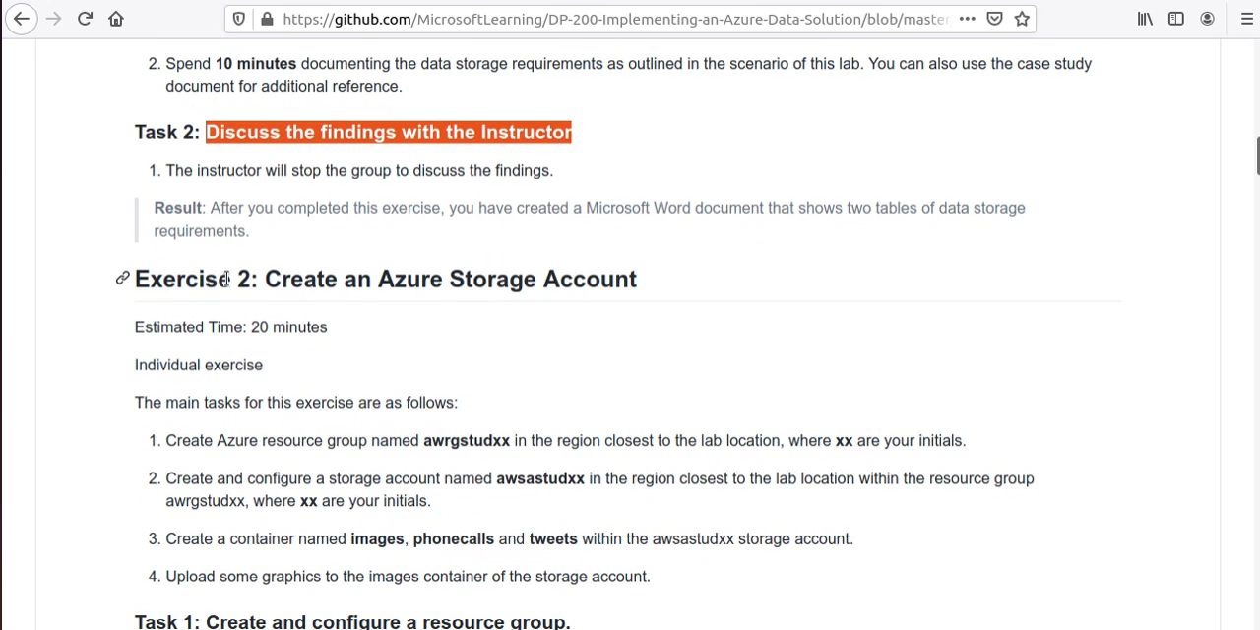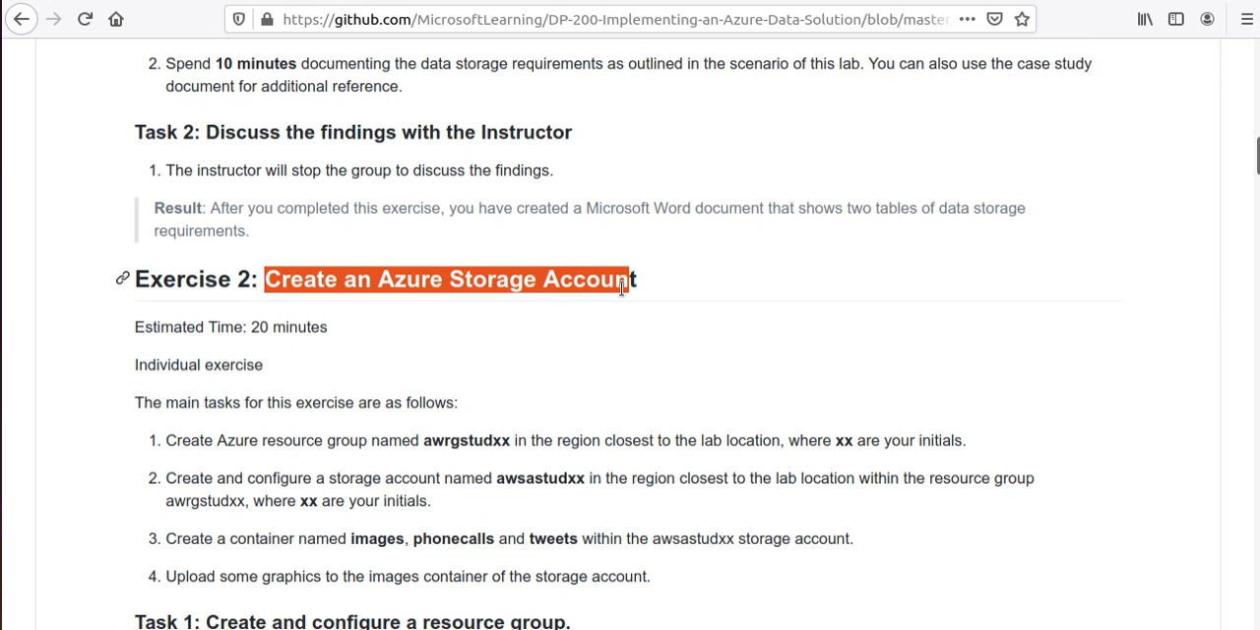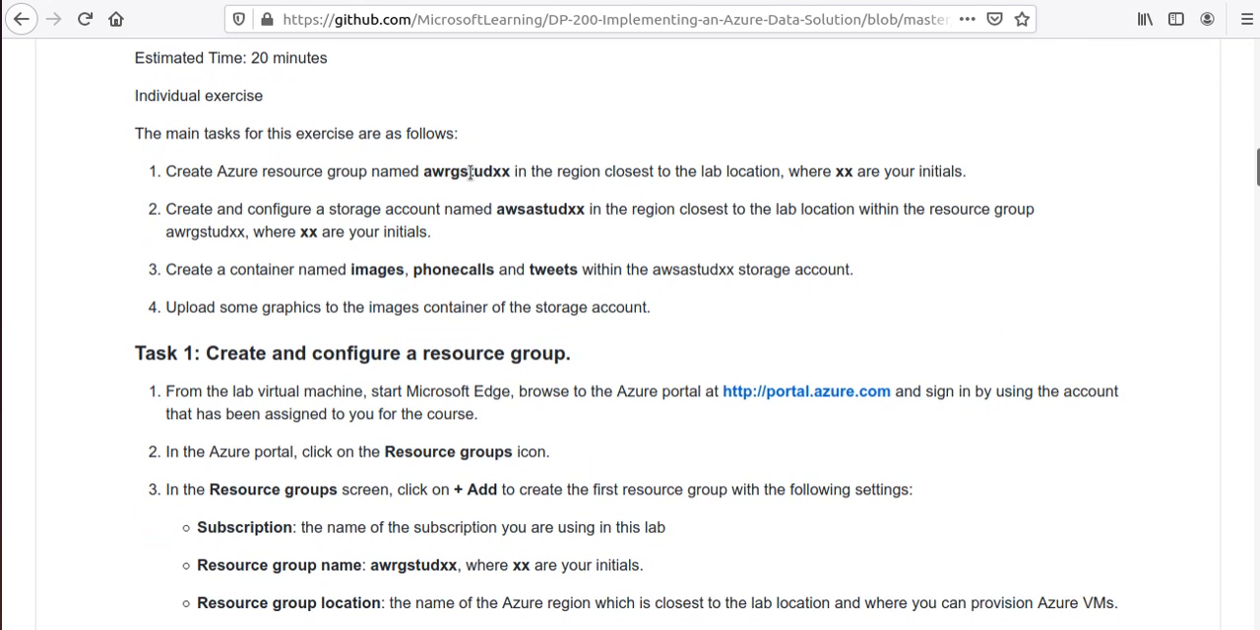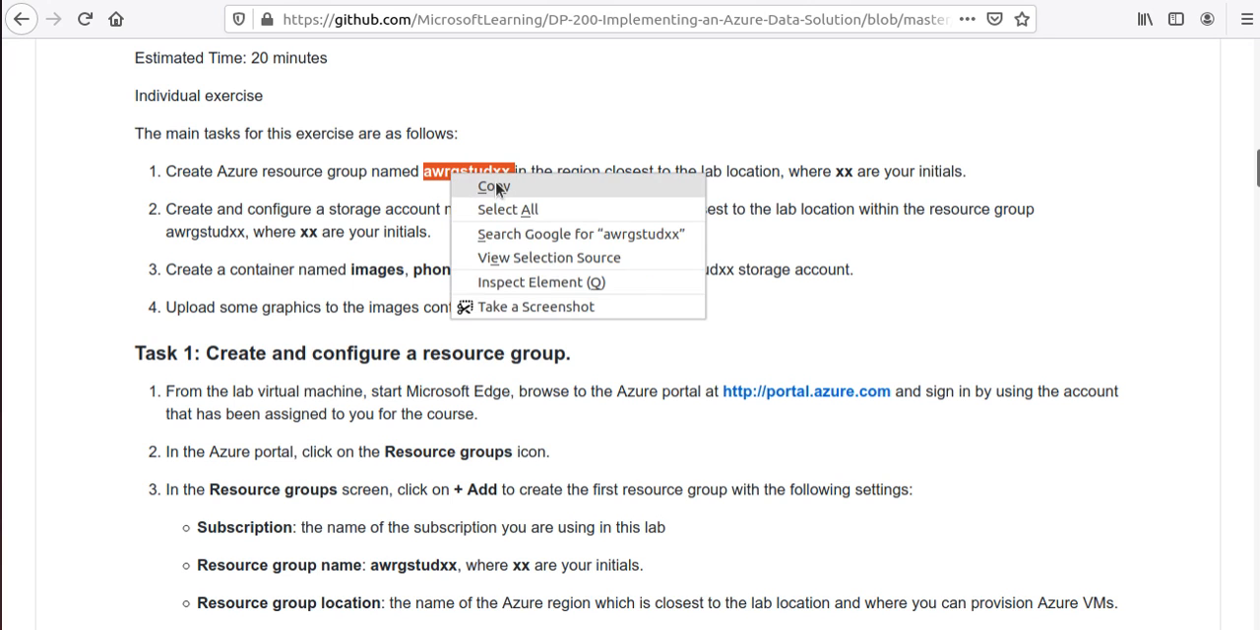All right, so the first lab really starts here. Create an Azure storage account. Here we'll try to follow the lab guide as closely as possible. Create the Azure storage resource group called AWRGS2ist. We'll just copy that and replace the XX with your initials. So let's just copy that one.